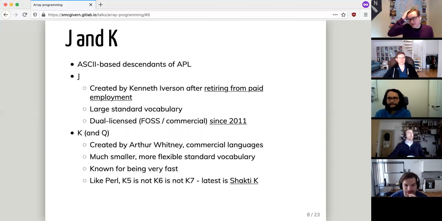I don't have a huge amount of knowledge there. I can say that the different versions of K are actually different languages, kind of like Perl. So there's a K5 and a K6 and a K7, and they all have slightly different features. From what I understand, Arthur Whitney just rewrites the entire language every time there's a new version rather than starting from the previous versions.